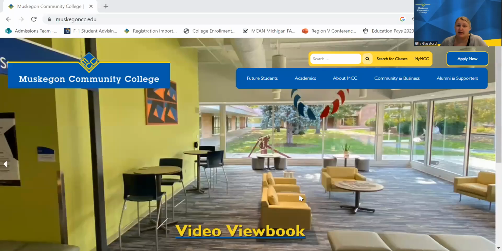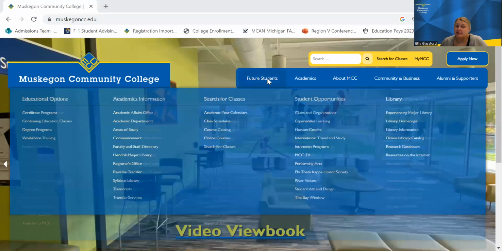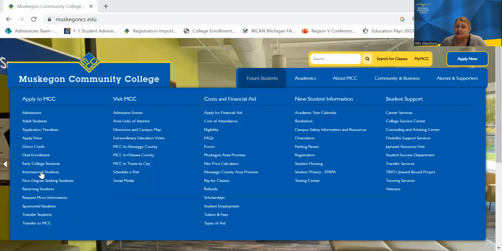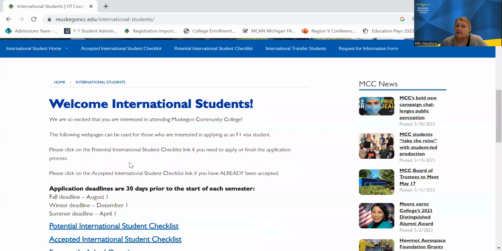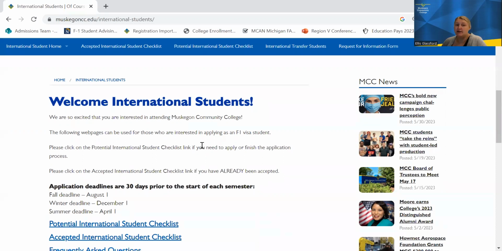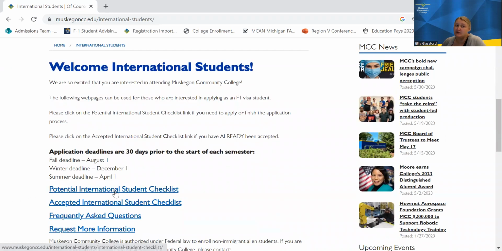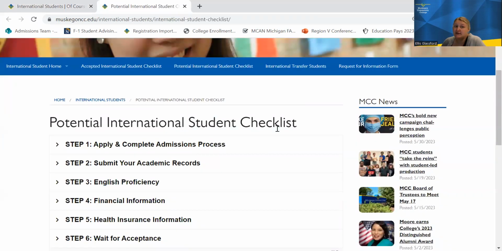And this is our main page. You can view a lot of information from this main page here, and I just wanted to break that down for you. If you come up here to future students and international students, this is going to be your main source for information. Starting first with the admission process, you're going to want to click down here where it says Potential International Student Checklist. This is going to take you to the checklist of things that we need before we could even offer you admission.